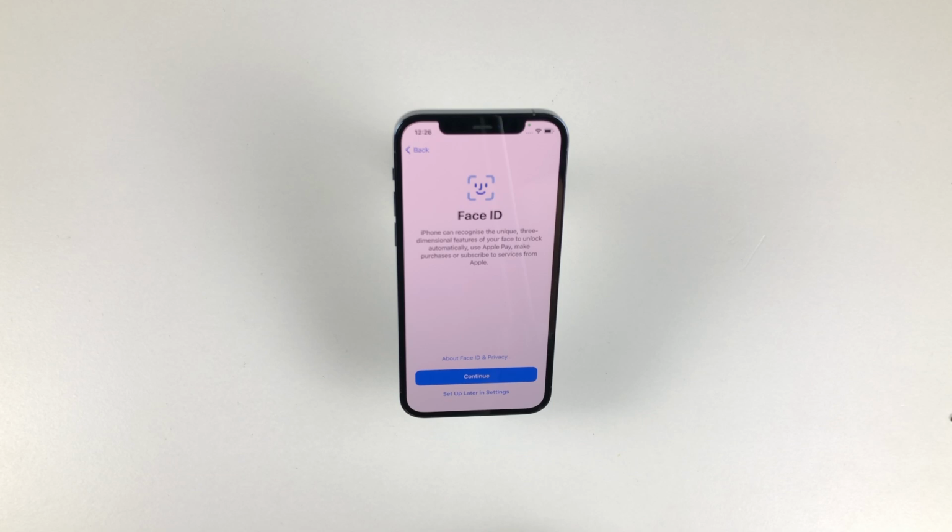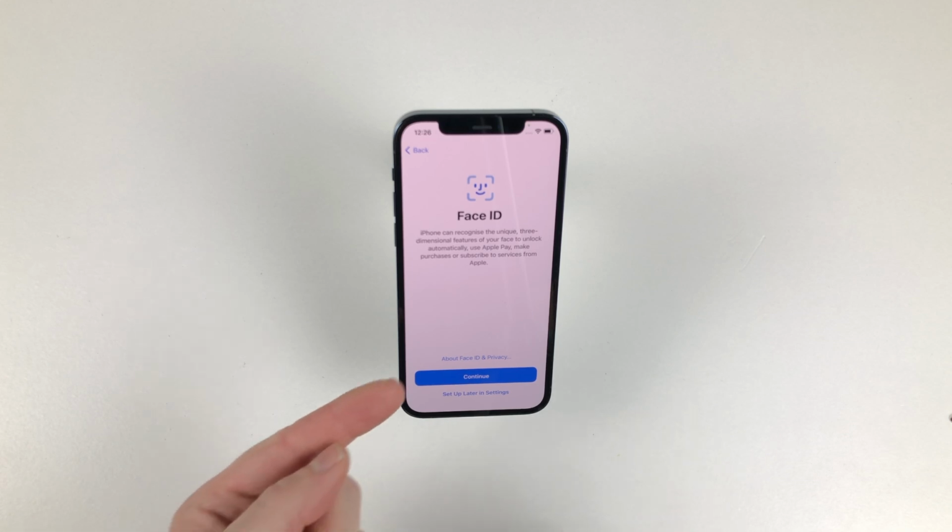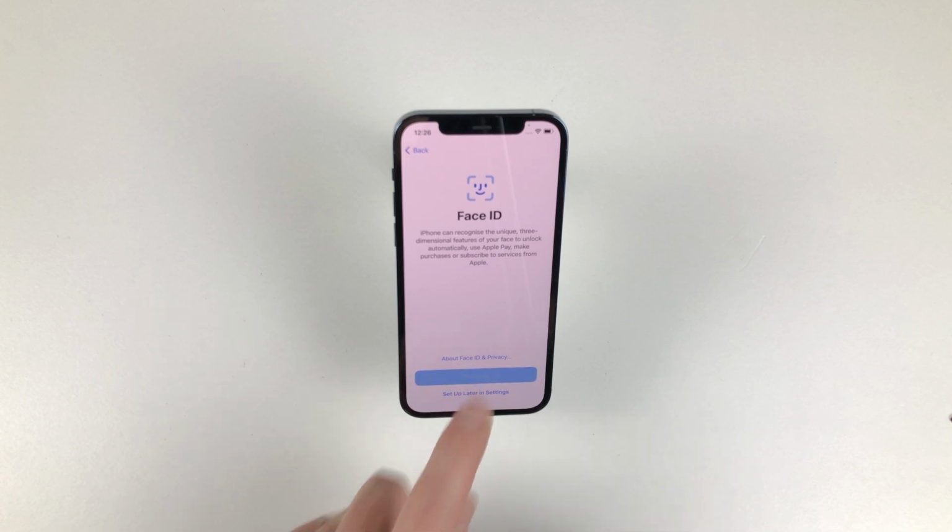Next up, you're offered to set up Face ID, which uses your face to unlock your iPhone and is also used as an authentication method to log into different apps. You can of course set it up later by clicking the option at the bottom, and you can also get more information about Face ID and privacy by clicking the option here. But let's set up Face ID, and hopefully it works despite the tripod and camera in the way. So we click Continue here.